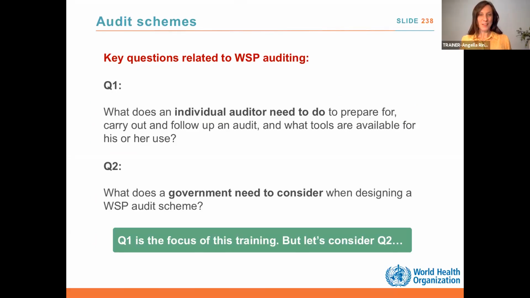Okay, everyone, welcome back. So let's begin the second part of today's program. Until now, we have focused on the first question on this slide, which is, what does an individual auditor need to do to prepare for, carry out, and follow up an audit, and what tools are available for his or her use? But there's another question that we know is of interest to this group as well, and that is question number 2 here. What does a government need to consider when designing a WSP audit scheme?